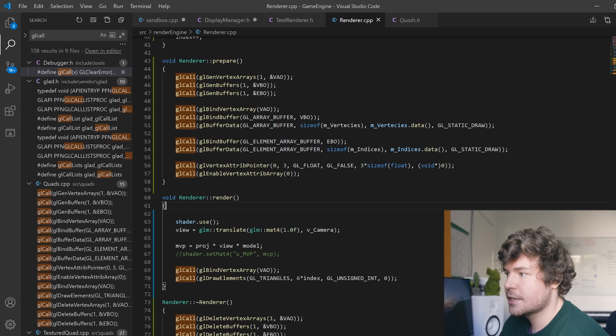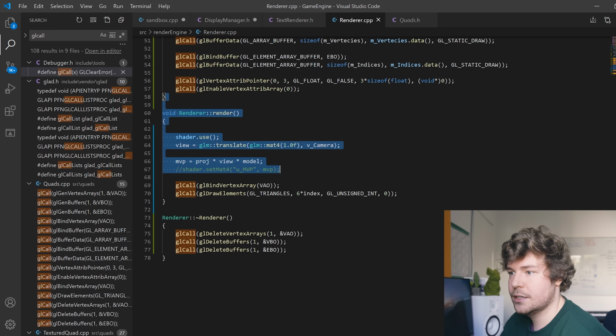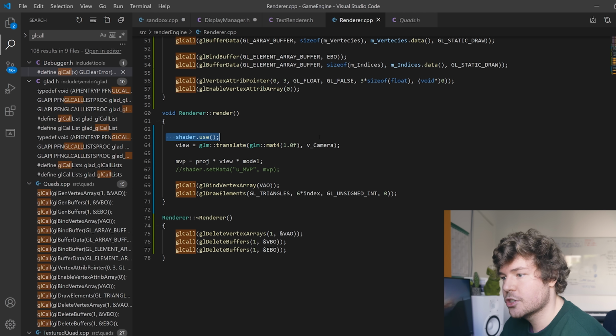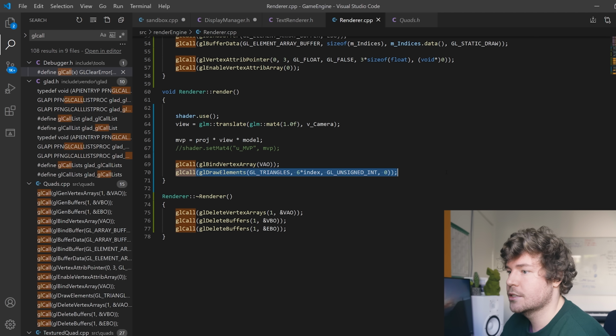Okay, GL call, this stuff, again, GL call can get removed. Everything else is probably okay. This is just preparing some OpenGL stuff for rendering, which is totally fine. And then we have the actual render function, which just enables the shader here, sets the view matrix, calculates the model view projection matrix, binds the vertex array, and then does the draw call.